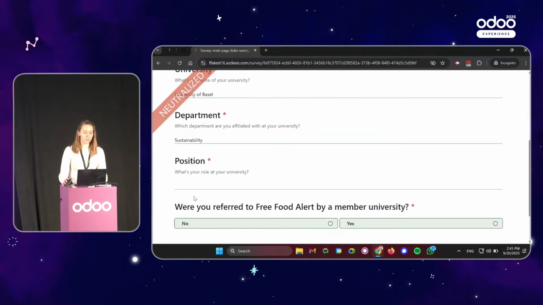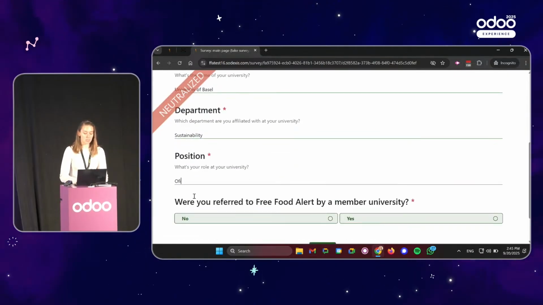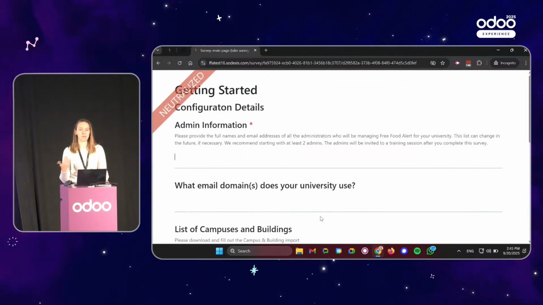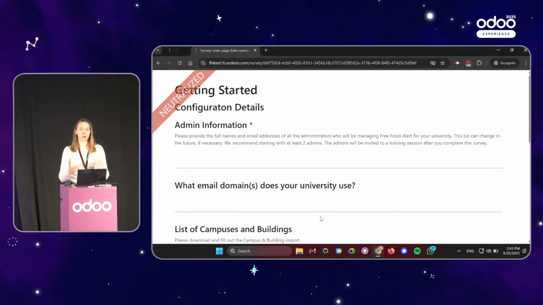We ask for their department and their position in their university, just so we get to know a little bit more about them. And we ask them if they've been referred by another member university, because we also have a referral program. So any member universities that refer other universities that then sign up for a free trial get an extra month free added to their current membership.